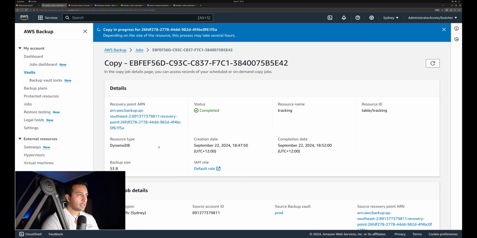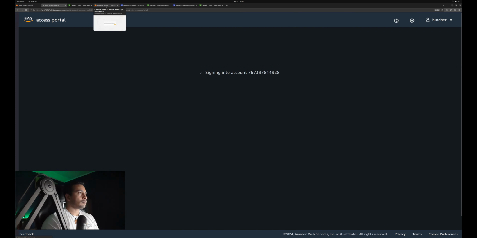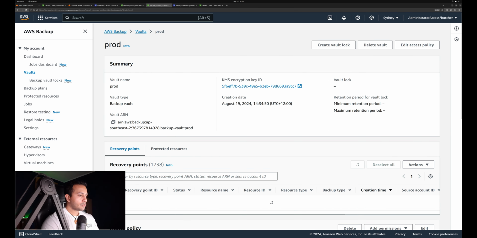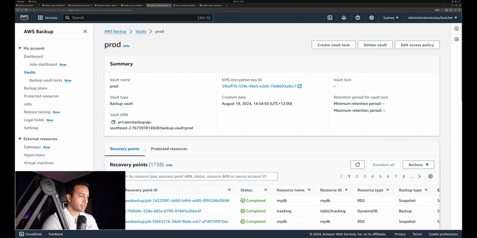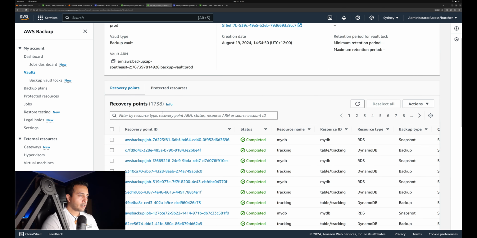One minute later. Alright, so the copy job has been completed. Now I can go back to the destination account, or in this case the member account that actually has the resources, and I can see this snapshot in the backup vault in that account. So I'm in the backup vault of the member account, and if I go to the recovery points, there should be a new recovery point for DynamoDB, but the easiest way to get to this snapshot is to filter by the source account ID.